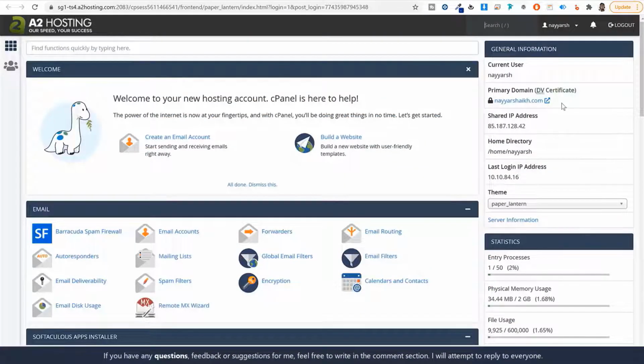Now the very first thing that you have to check is whether your domain name has SSL installed on it or not. So you will see your primary domain name over here on the right hand side. Now here as you can see, beside your primary domain name, it should say DV certificate or something like that. And you should have this padlock over here. This means that SSL is installed on your domain name. If not, you can do one thing.